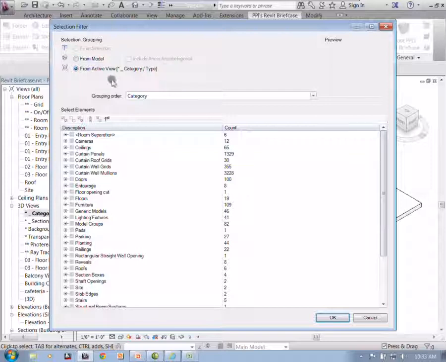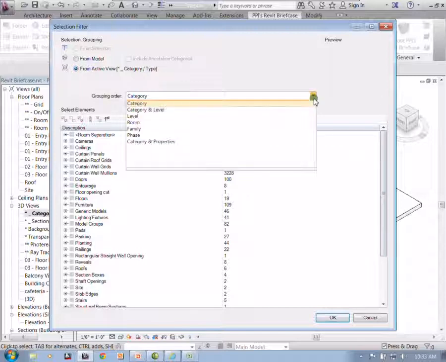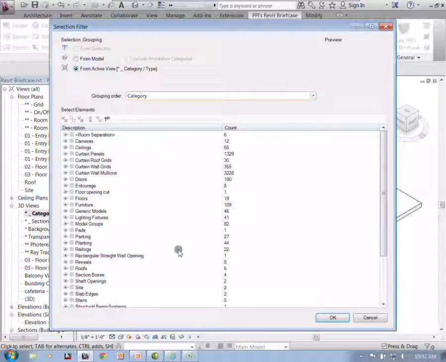I can do it based upon the view that I'm in, and then how do I want to group or see information? Do I want to see it by category and level, by room, by family, by phasing, and then category and properties? I'll stick with the view that I'm in on category, and I'm going to come over here and say that I want to grab, let's say, furniture. I want to grab, let's say, a roof. But I could also narrow it down as well.